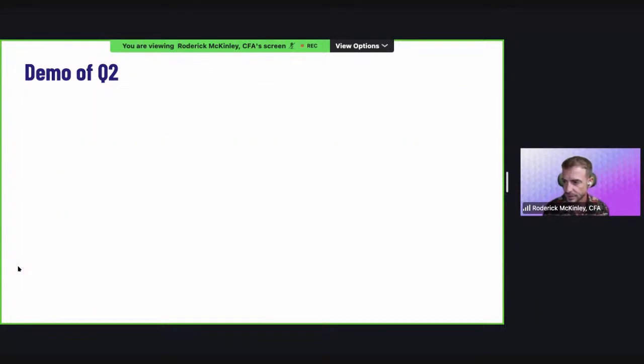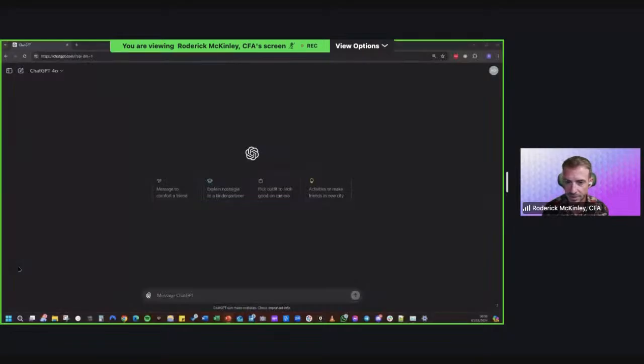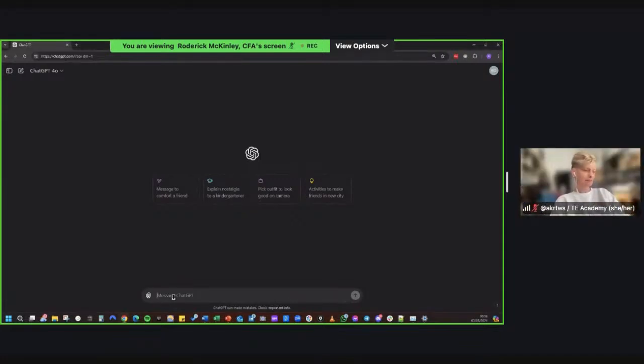Okay, so let's see. I'm going to do this now. I'm going to create a prompt. I obviously did this earlier, but you can see the logic of what I'm about to do. Can I just confirm you're seeing the ChatGPT window now on the browser? Yeah, we're seeing it. Good. So here's one I made earlier.